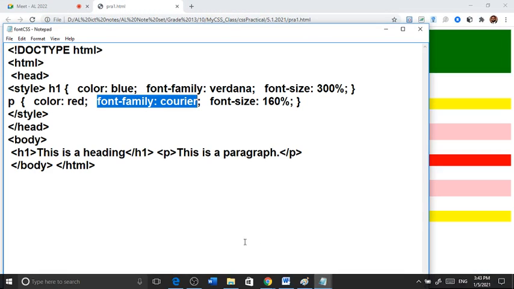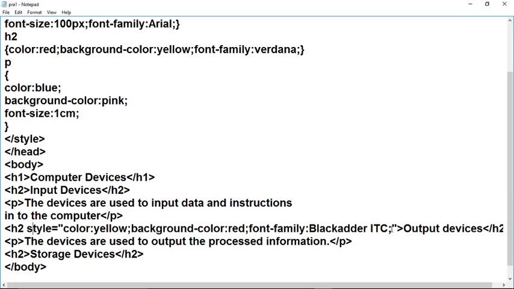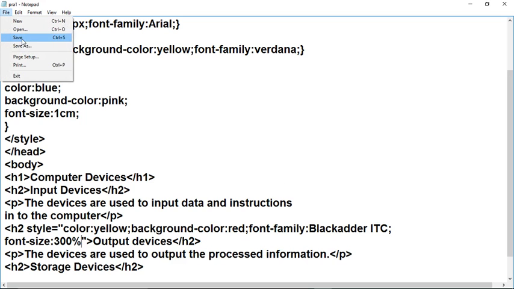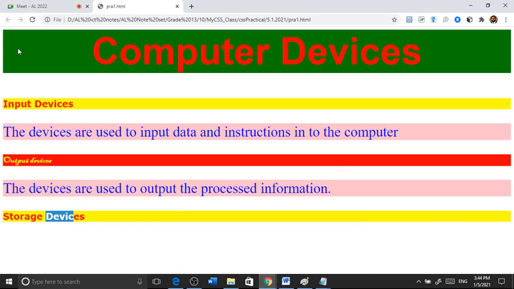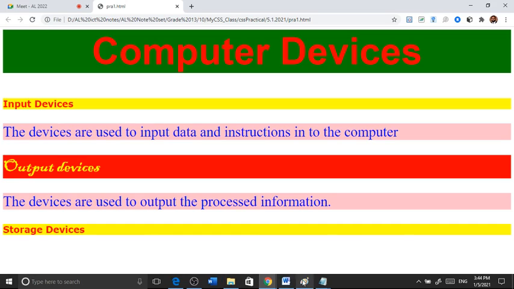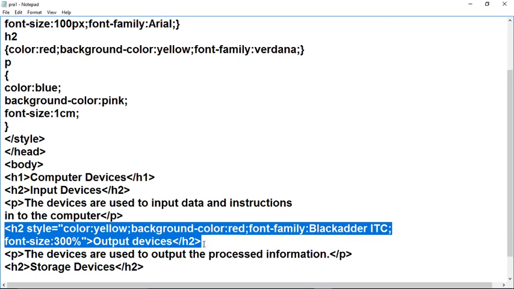We'll make the font size a little bigger than the default. We'll give font size, colon, 300 percent. File save. I told it to increase 300 percent over the default size. You can see how it has been applied. Look at the change that happened here. You should be able to understand this. Now, which one has the higher priority? The priority has been given to the inline style.